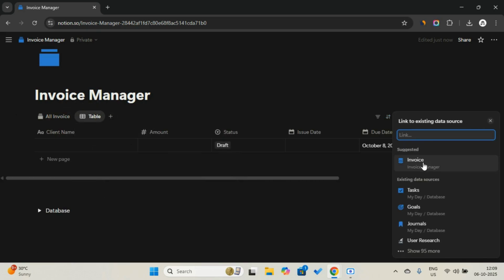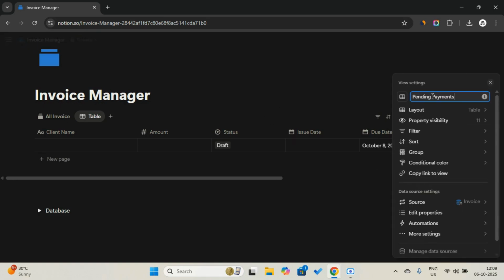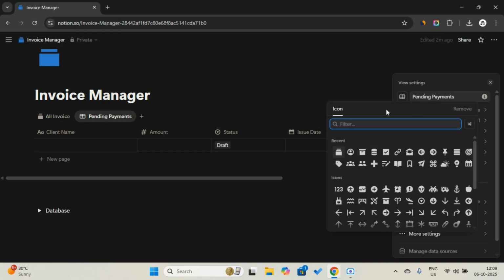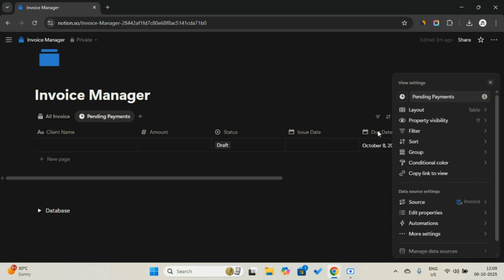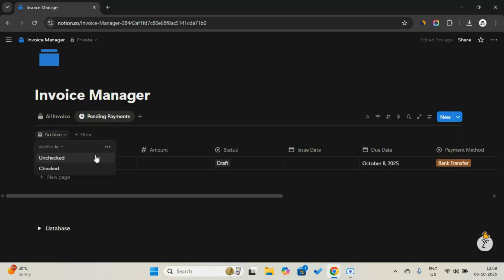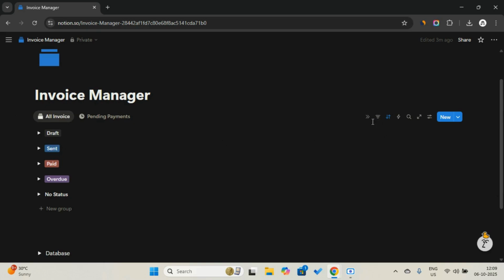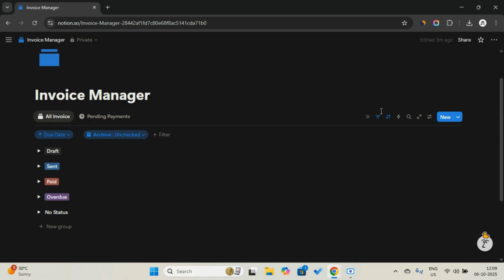Select this and select the invoice table view. Here change the name to payment is pending payment. Okay, now let's create an icon. What icon should I use? Time icon. Okay. Now let's use the filter. I want to see uncheck. Oh wait, there is a filter I need to add. This uncheck. Okay, good.